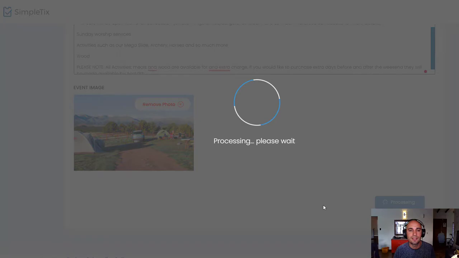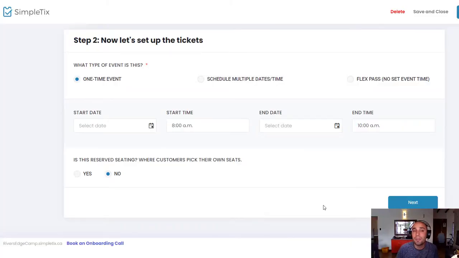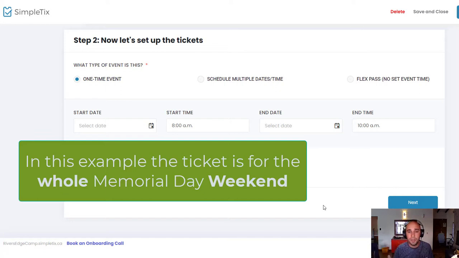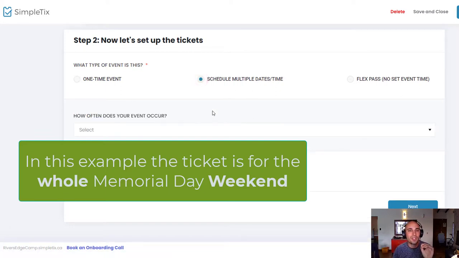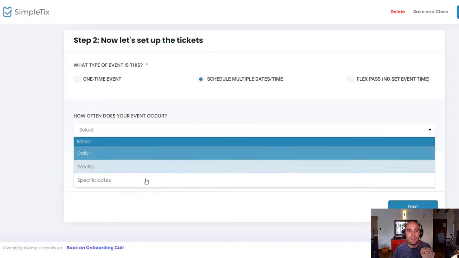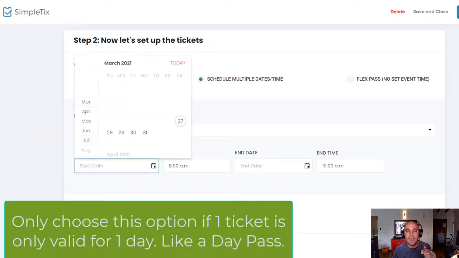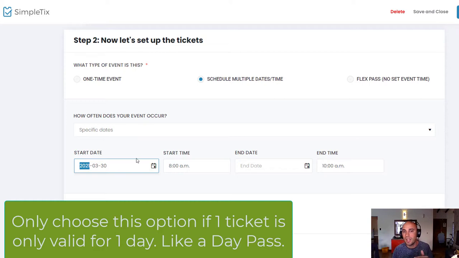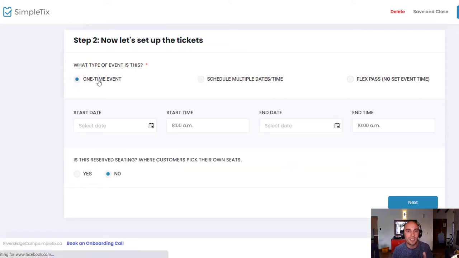And I'll click next. All right, so now we'll set up all of our event times. Now, they're gonna buy one ticket that's good for multiple days. So don't be tempted to go over here and choose multiple dates and then choose specific dates and pick a bunch of dates through here. You're not going to want to do that. Since you're only paying for one ticket that's good for multiple dates, go ahead and still choose one-time event here.